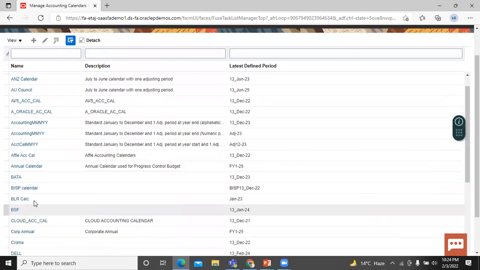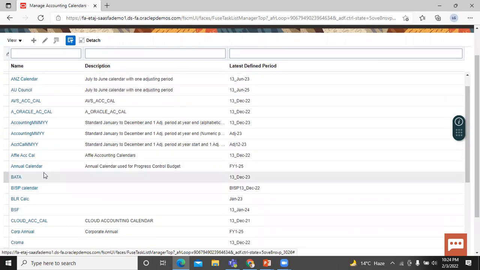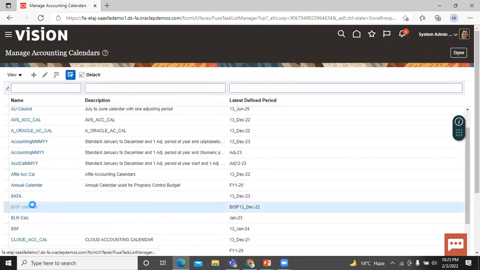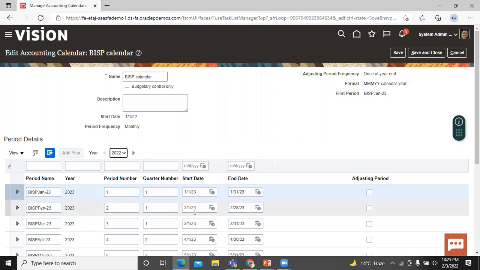Here you can see that the BISP calendar, accounting calendar is created. Now, if you want to generate the periods for each additional year, including the current year or upcoming year, then what will we do? Then open the calendar which we created recently. Click on add year. Here we can see that the next year is added to the accounting calendar. Click on save and close.